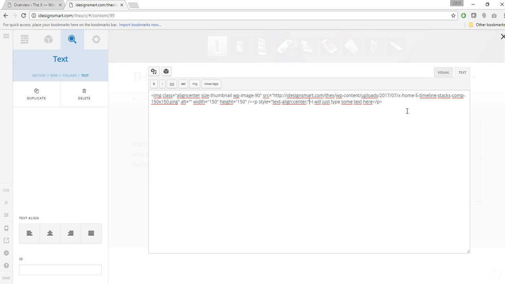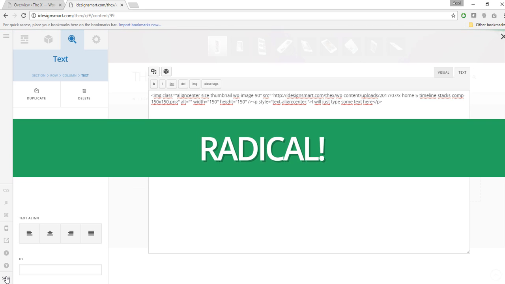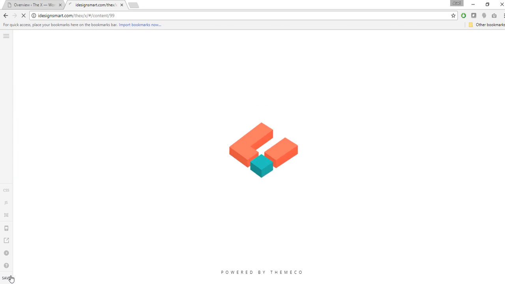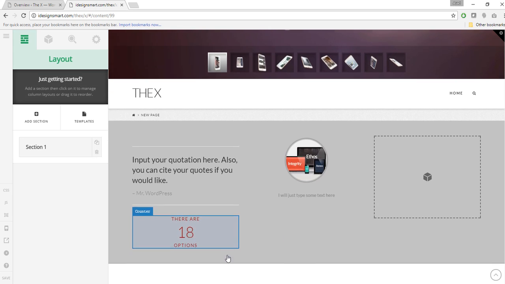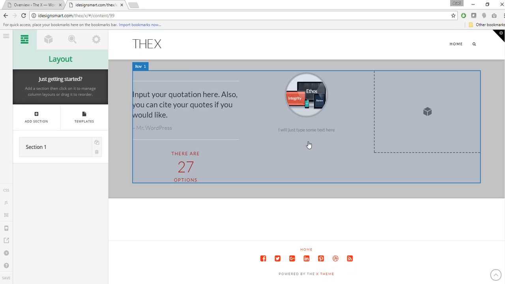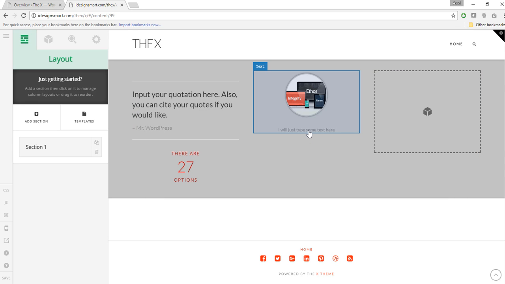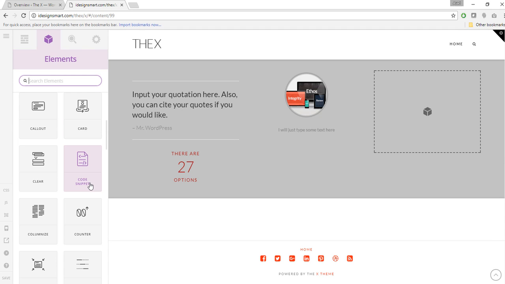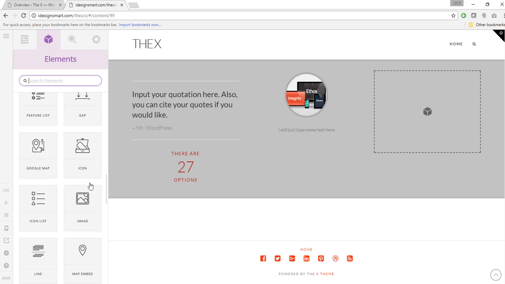Okay, so now I have a paragraph which is center aligned, and I have a center aligned image, 150 by 150, at the top. So I will just say save, and now my second column has elements in it. Okay, now we have space for something else. You can certainly pick and choose whatever you like. So maybe I will go to the elements window and pick something that I like or I want to put there.